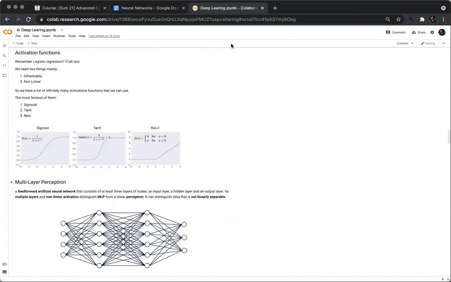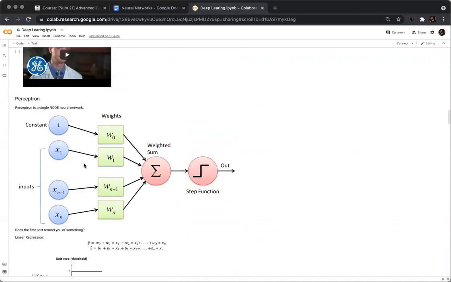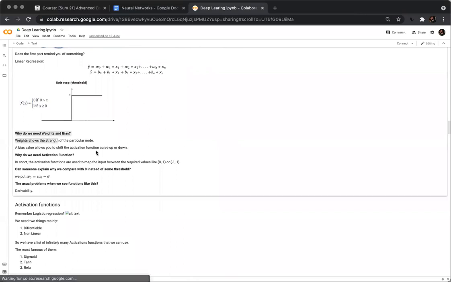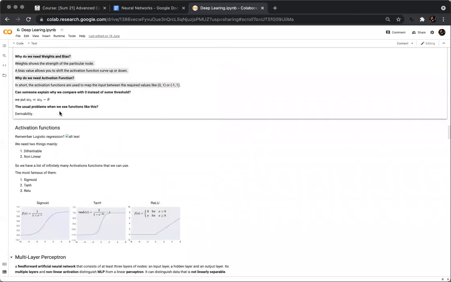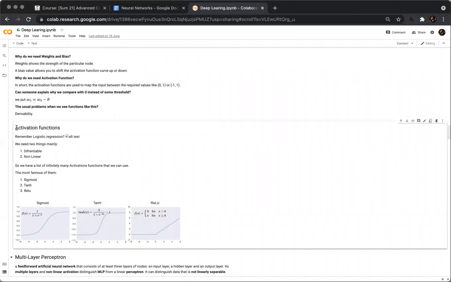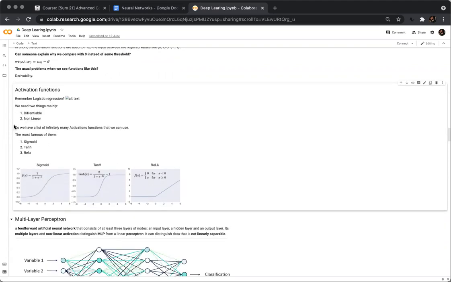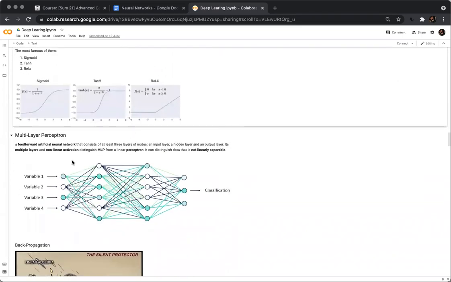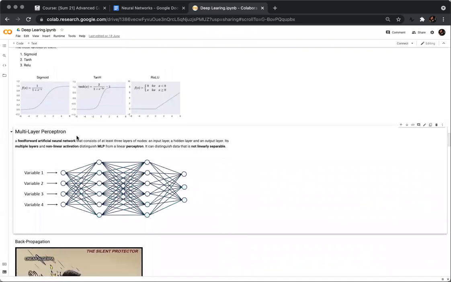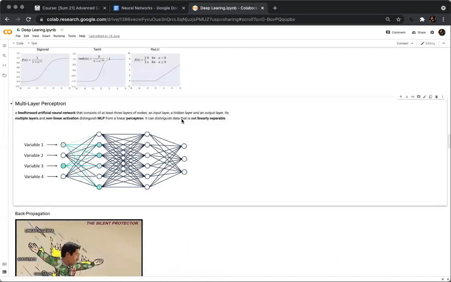Here we have seen what a perceptron is. We spoke about weights and biases, and some other information here that you guys can look at. And we spoke about the different activation functions that we need. We need two things mainly: a differentiable activation function and of course a nonlinear activation function. These are the most famous ones, but if you will be doing any training, always use ReLU. It is very simple, very fast, and easy to use. Perceptron. So this is an example of a neural network.